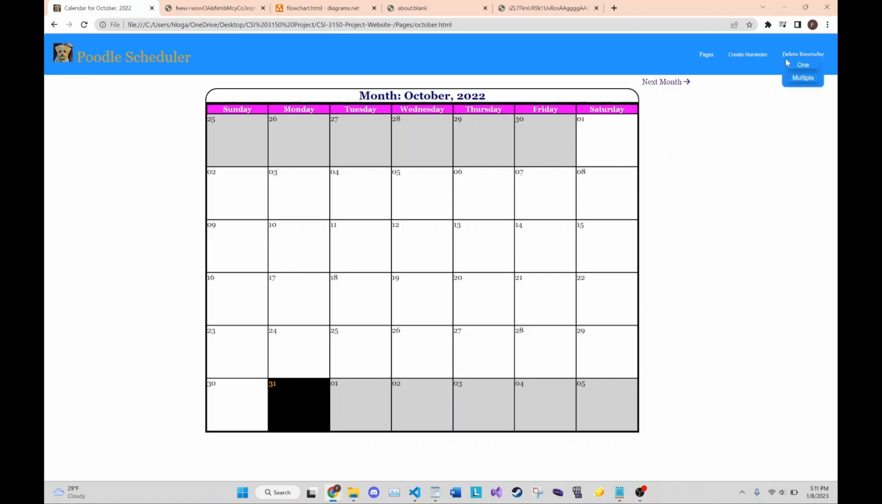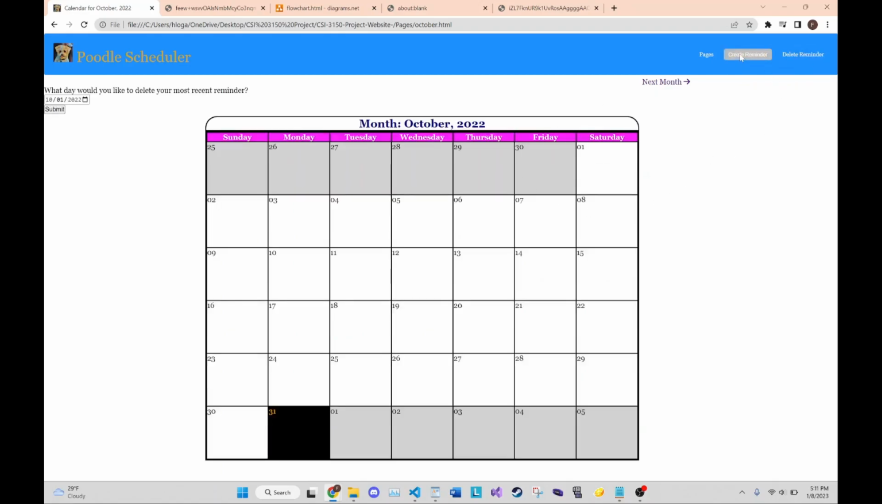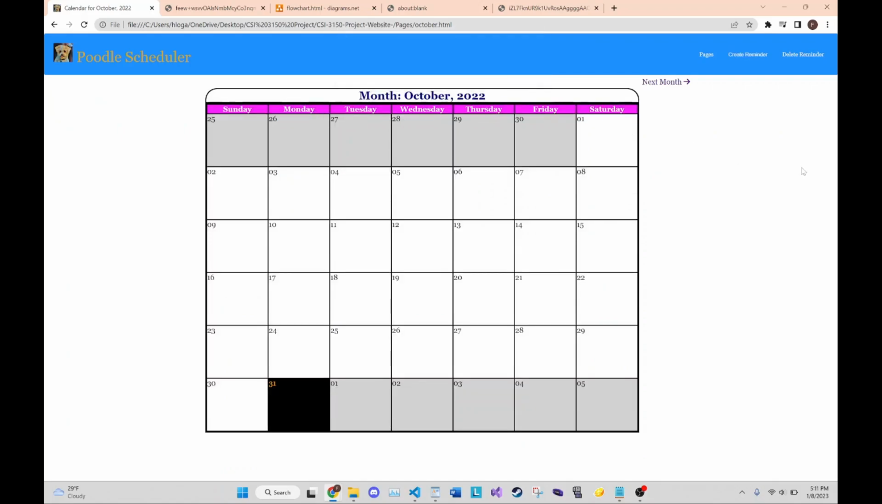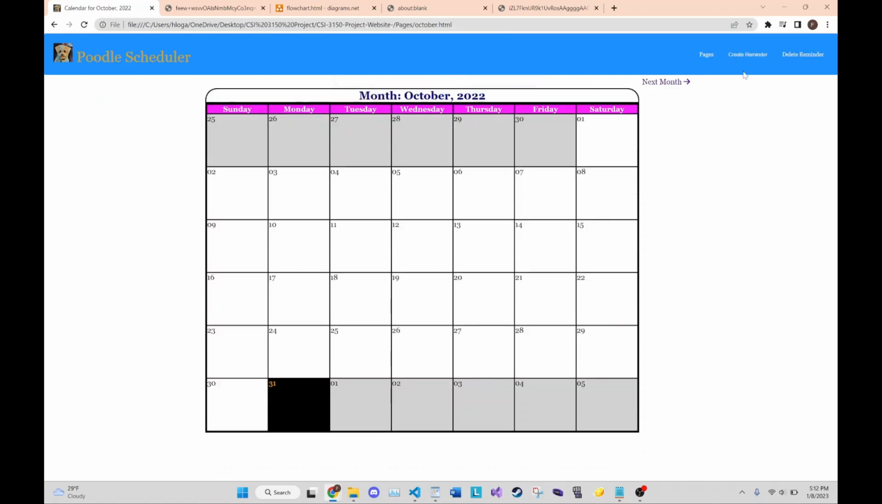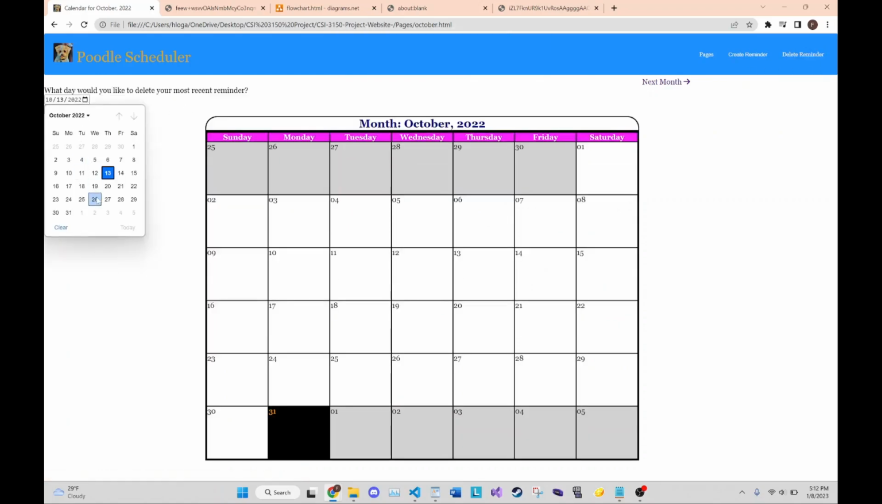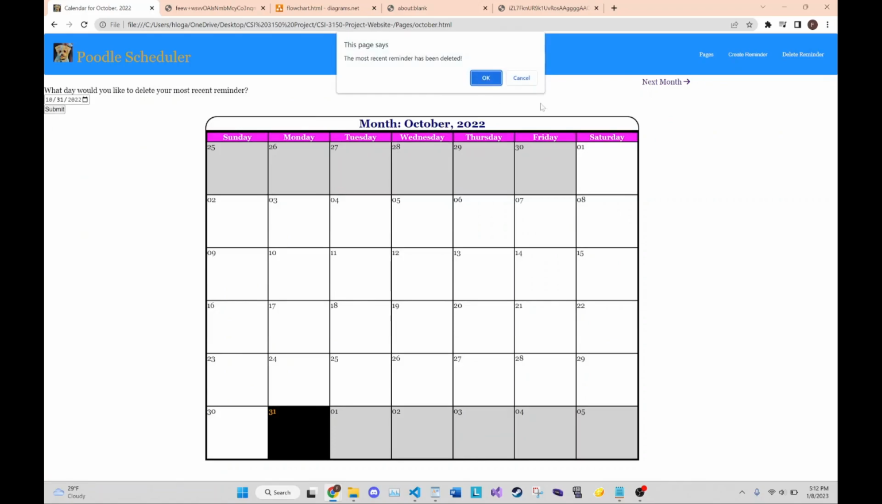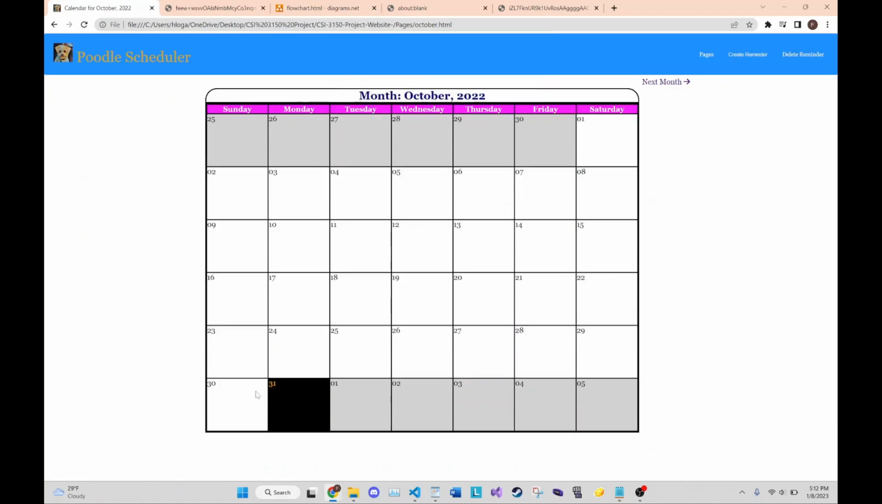Just as a quick check, let's say we want to delete the most recent reminder that we just set, but also accidentally or purposefully clicked create a reminder as well. It does tell you, as we saw in the code, please only select one operation, and it resets everything. But let's delete the reminder we created. Another test, just some random day. Hey, this day does not have a reminder. But when we choose the correct day, it tells us that's deleted, and lo and behold, it is deleted.